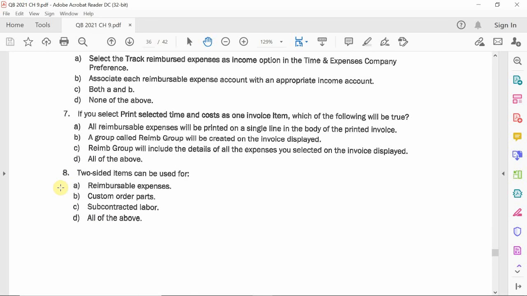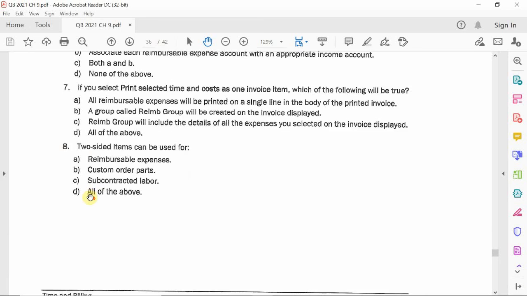Number 8, two-sided items can be used for D. D is correct, right? It could be used to reimburse for a reimbursable expense. It could be used to do a custom order on a particular item, and it could be used for a subcontractor labor. Yes, good.